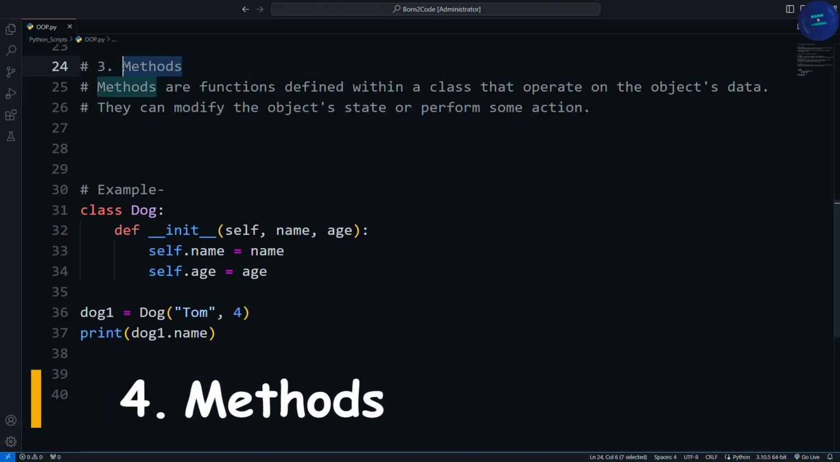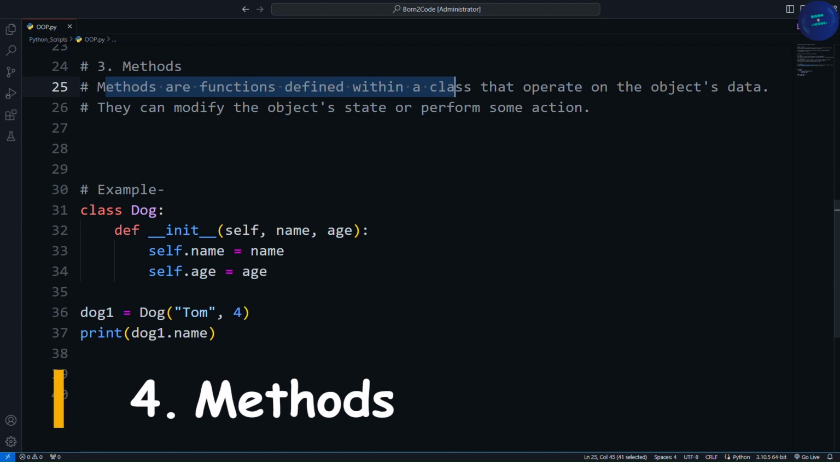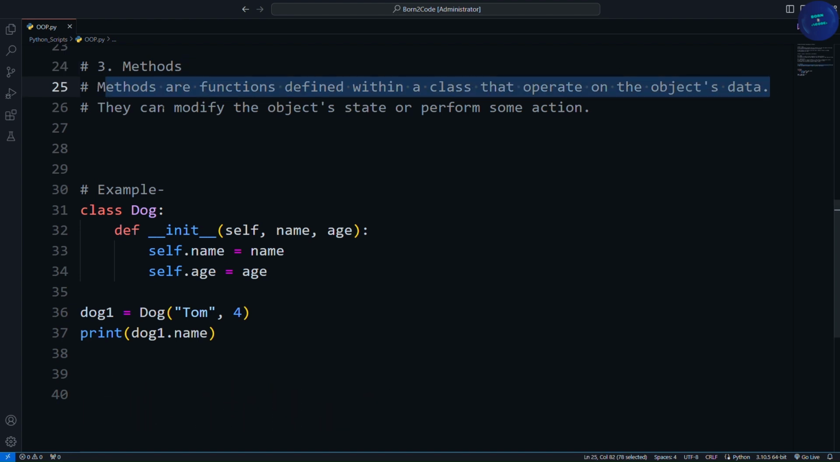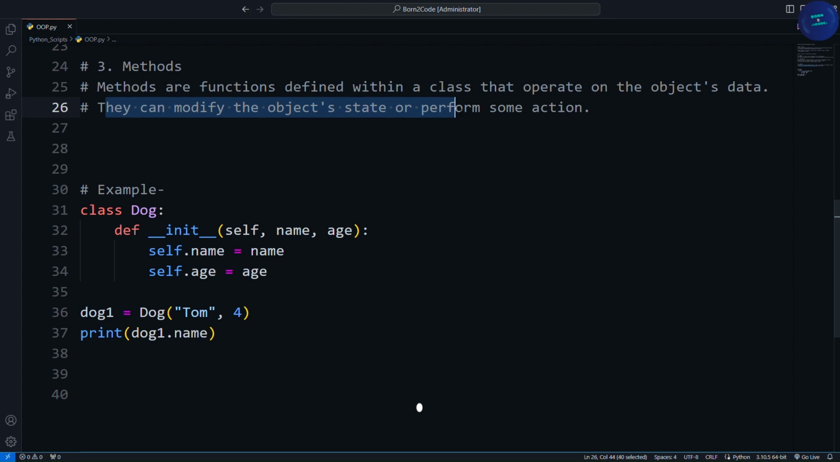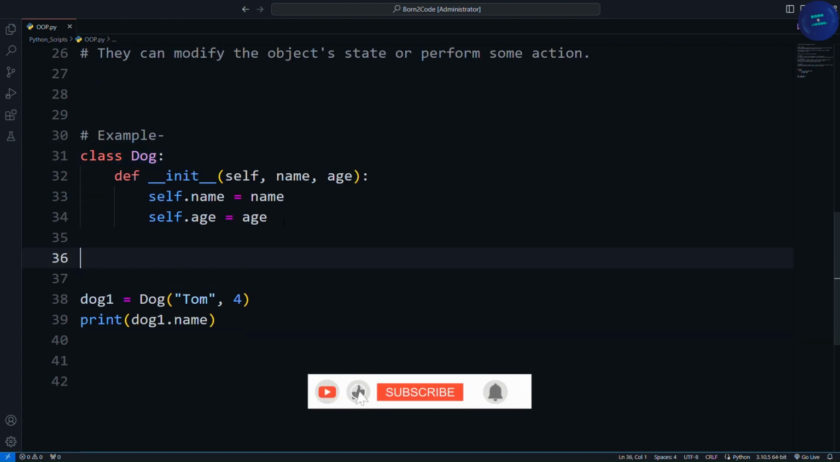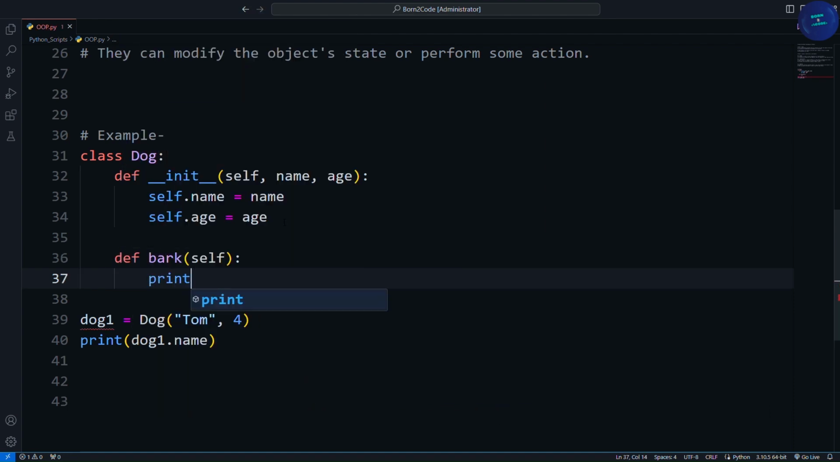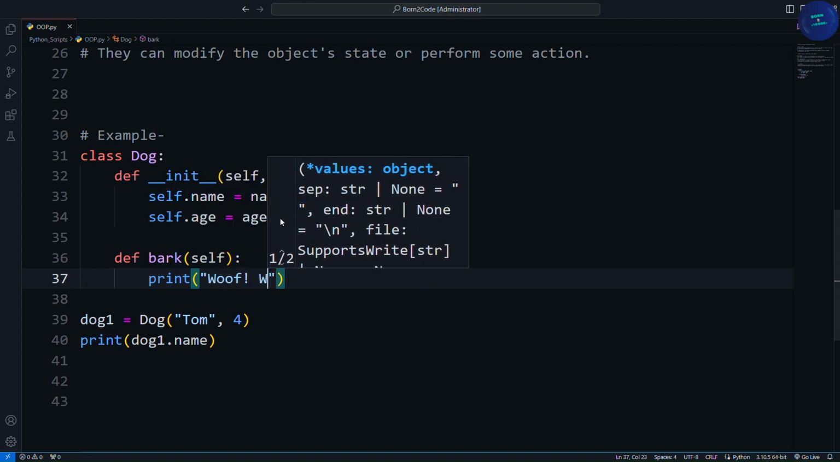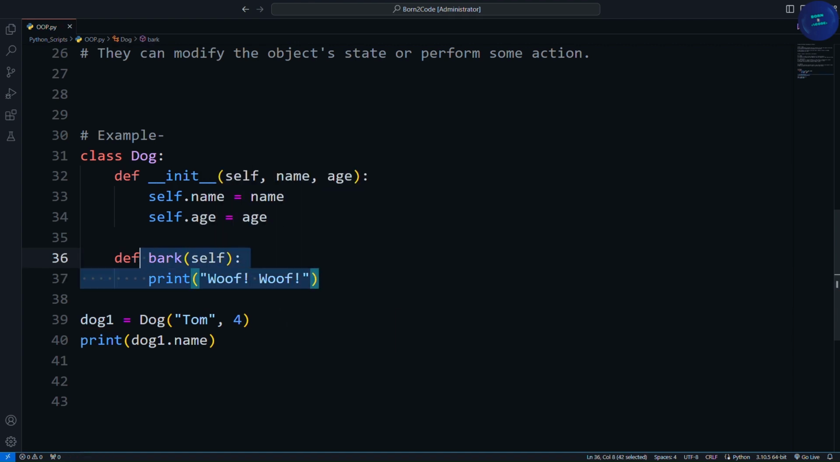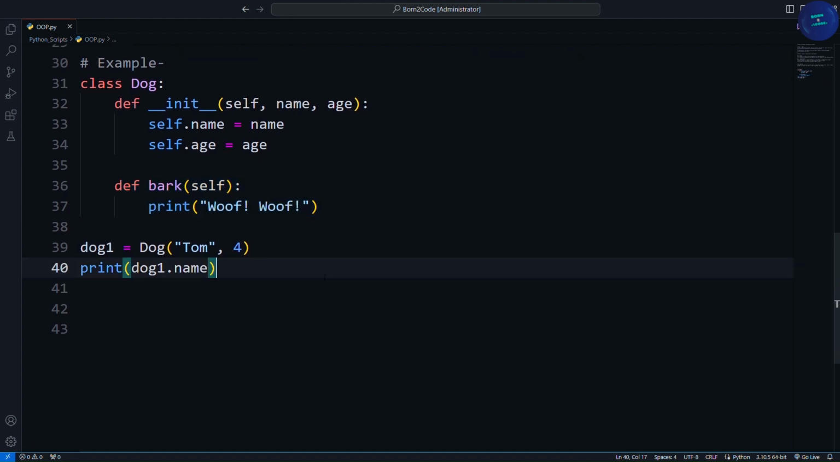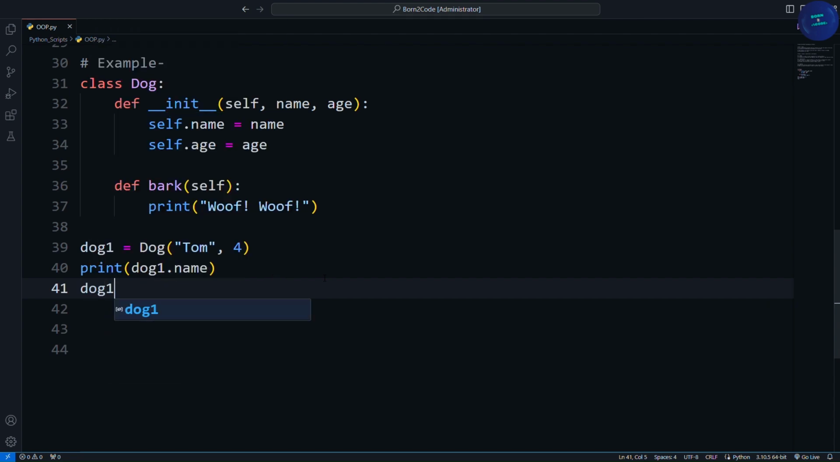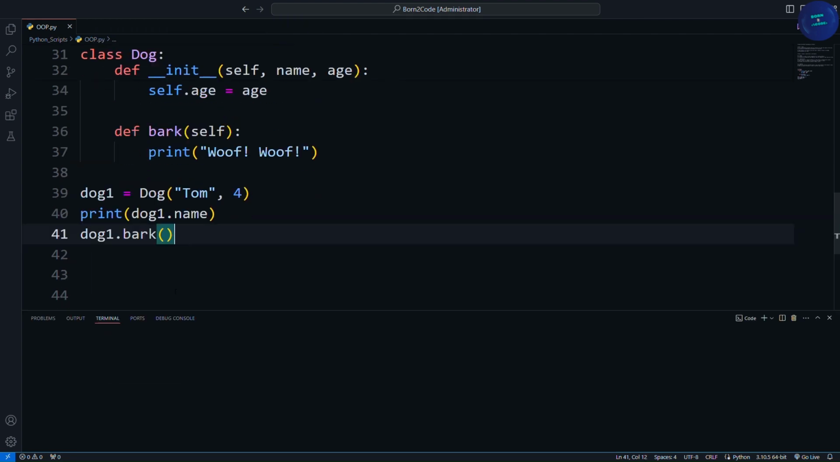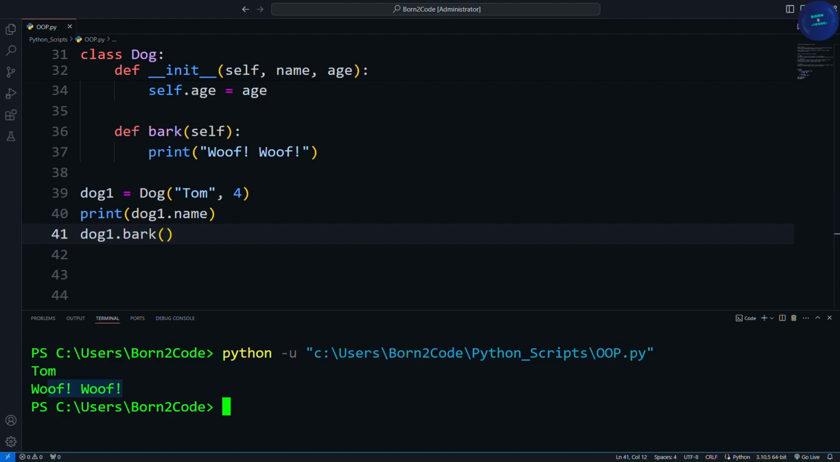Let's move on to methods. Methods are functions defined within a class that operate on the object's data. They can modify the object state or perform some action. Here's an example of adding a method to our Dog class. Here we'll create a function called bark and give it the parameter self. print("Woof woof"). So here we created a method called bark which prints woof. Now the Dog class has an ability to bark. Let's call this method dog1.bark. Let's run this. As you can see, it prints woof woof.